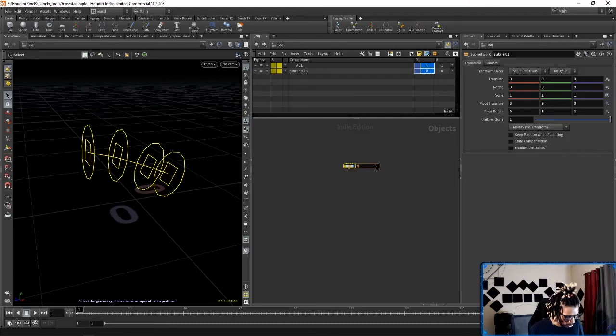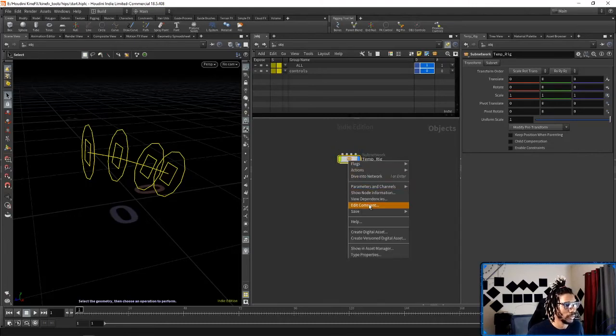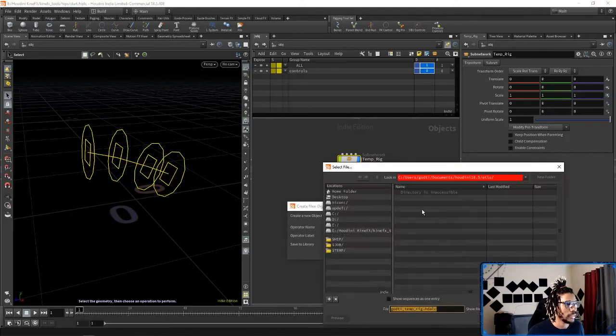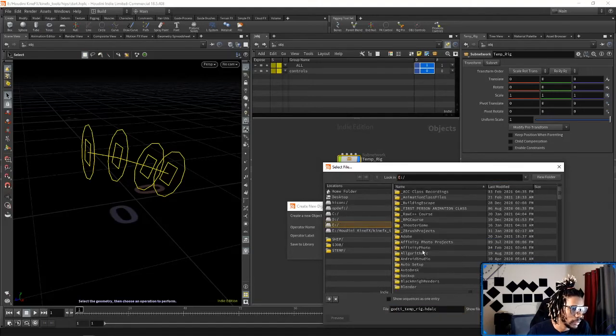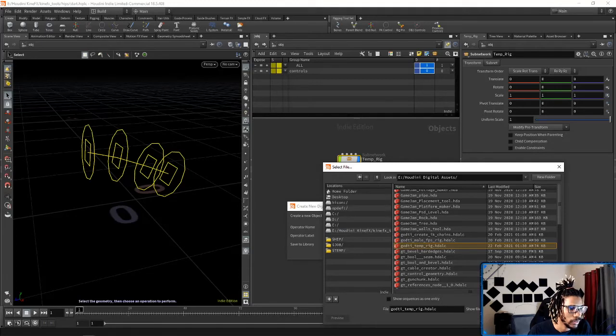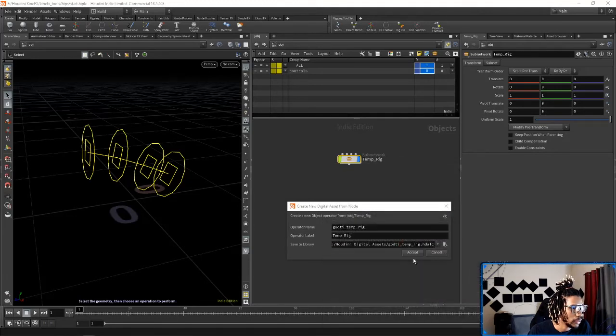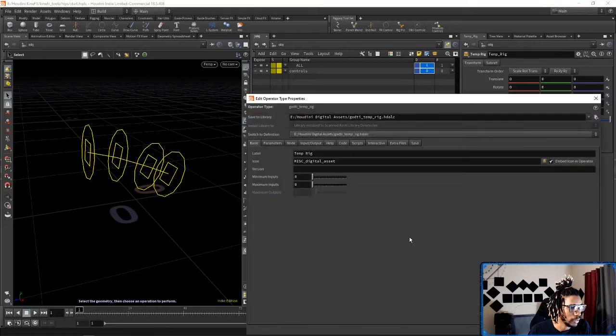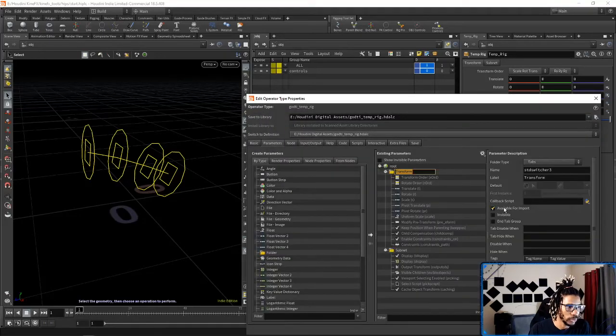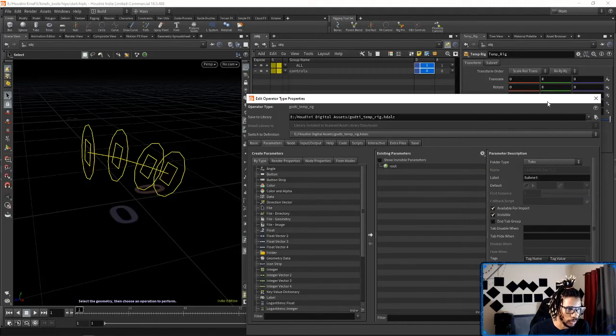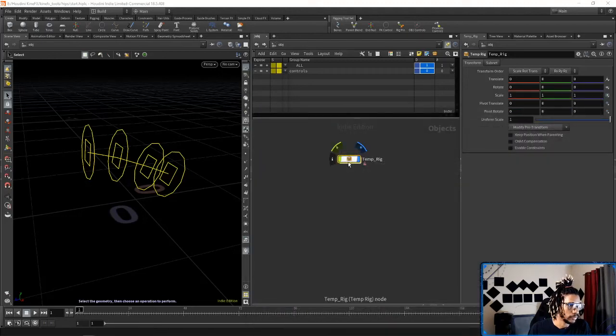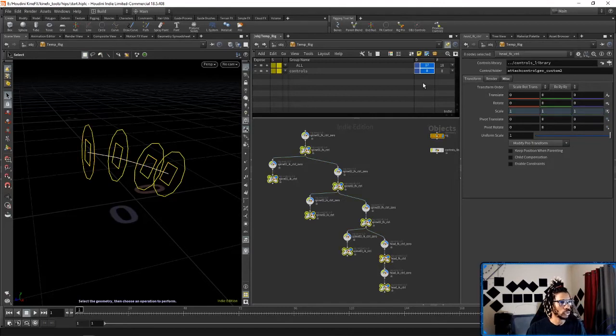But yeah, you just create a subnet, call it what you want. Call it temp rig, and you go ahead and create a digital asset out of that. Save it inside of your directory where you have your digital assets. Go ahead and save that just to have it as an HDA. First thing you want to do is definitely hide these parameters that you won't be using. And now if I go in and select all the controls and run that script, it runs, right?